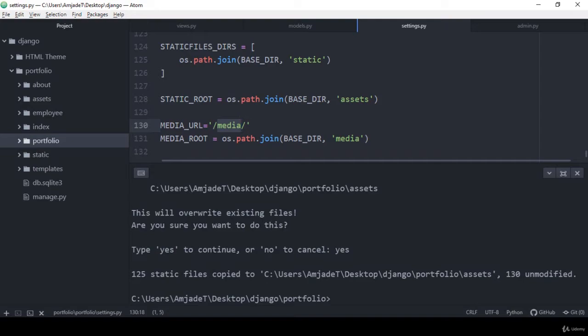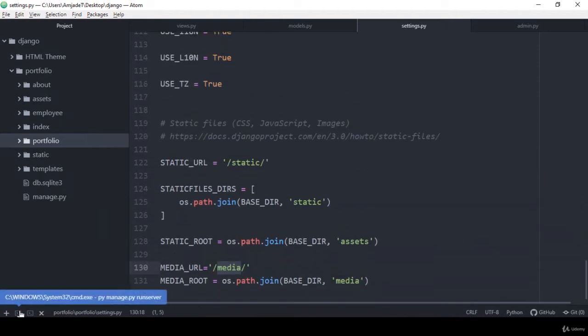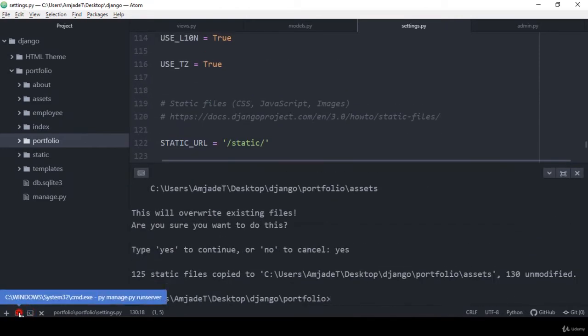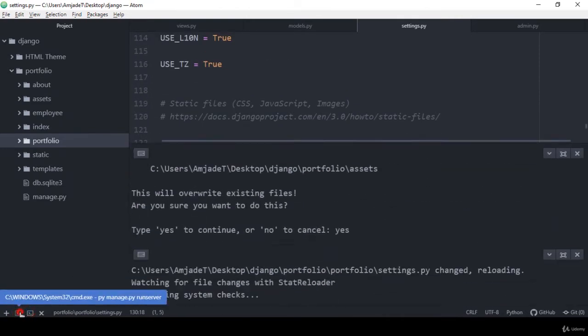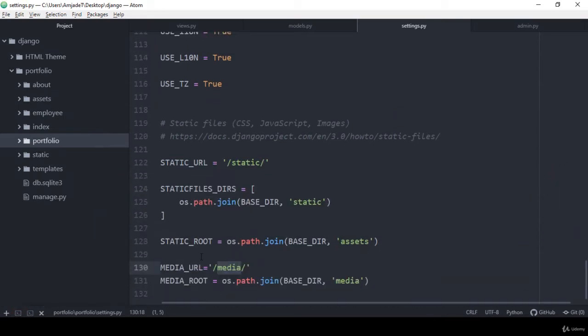So now let's check this out. First of all, make sure your server is running. Yeah, our server is running. You can actually add multiple terminals here. Right now I am running two terminals. So our server is now running.